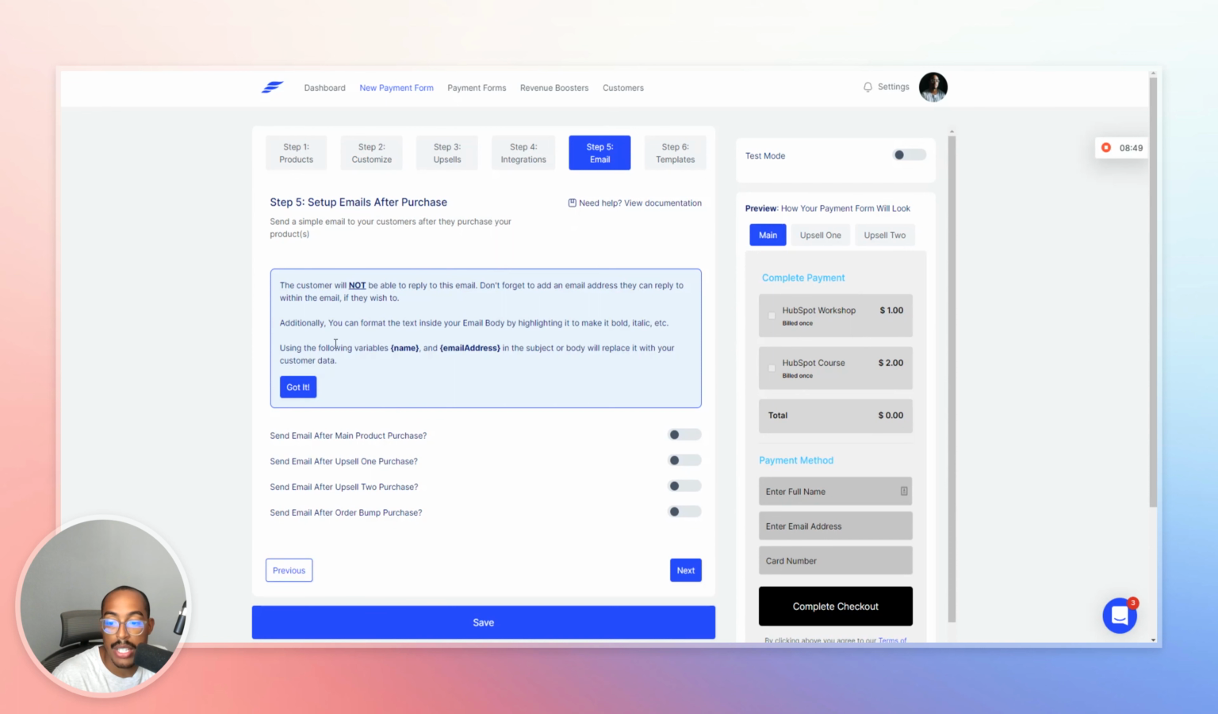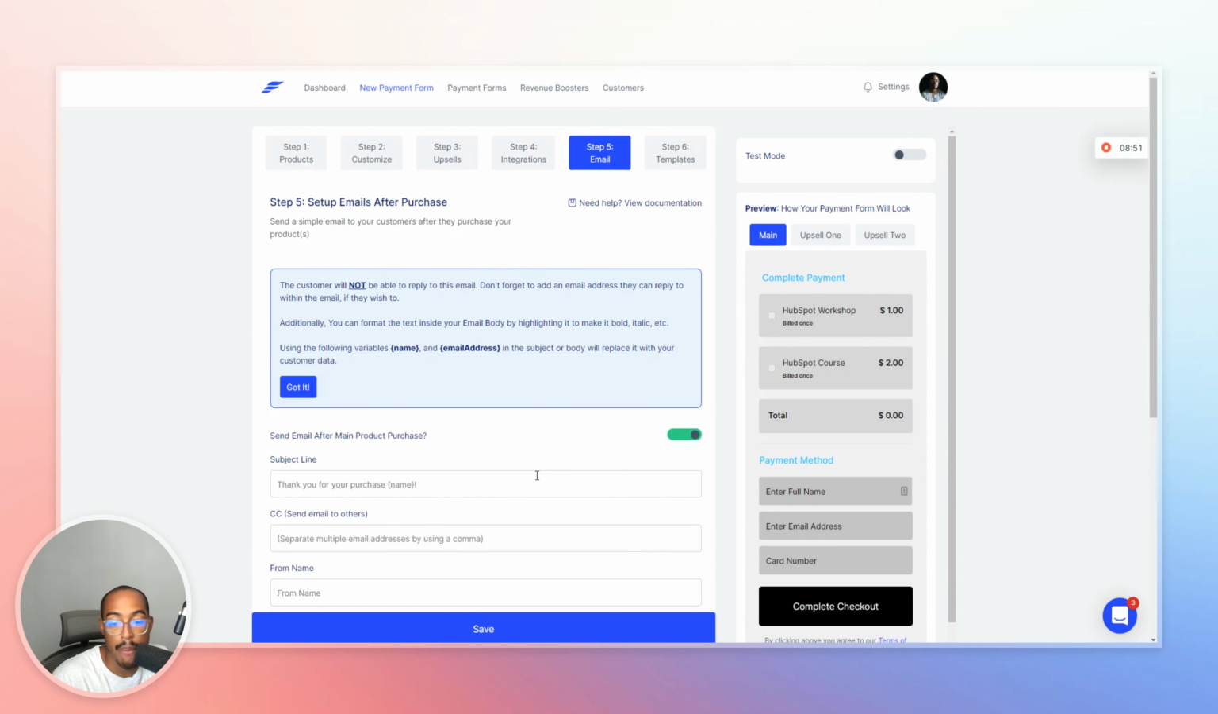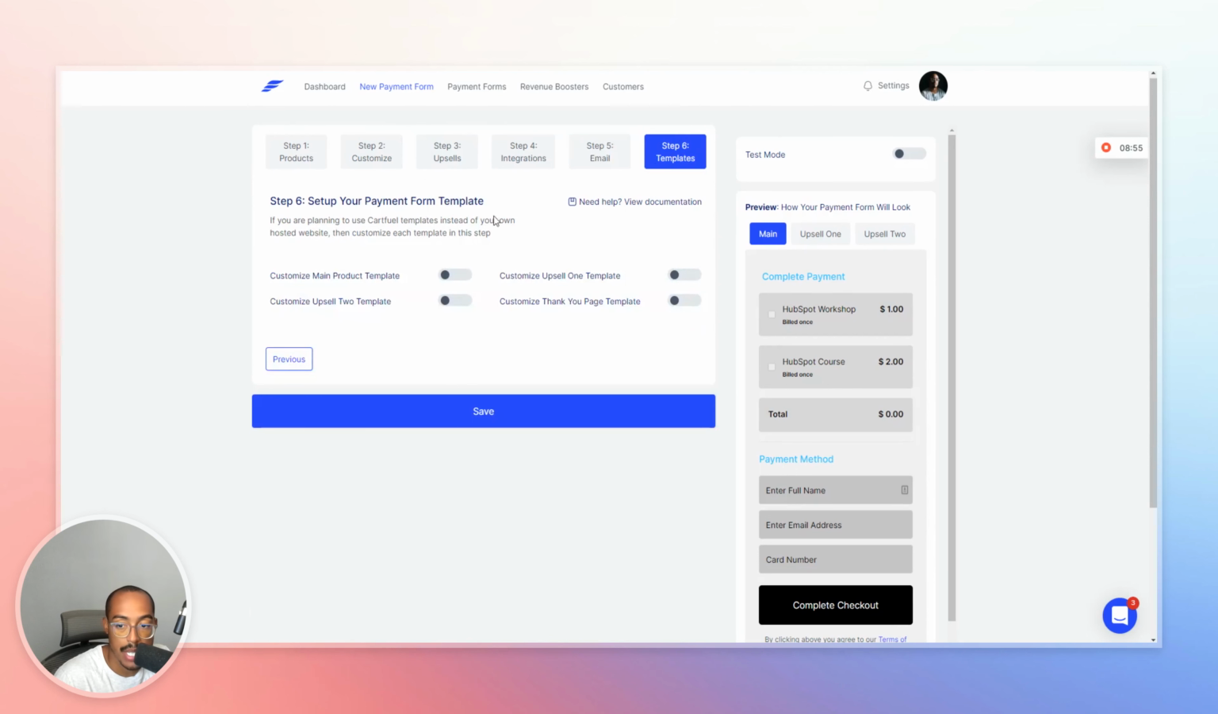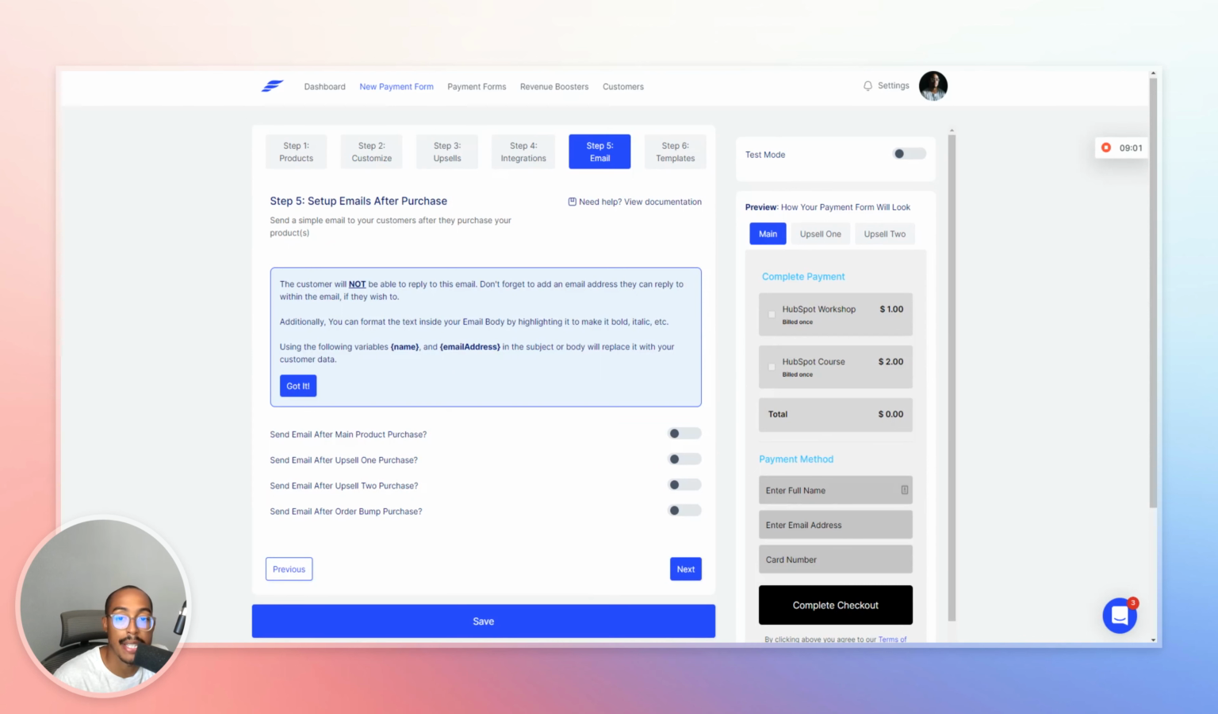Step 5 is you can set up emails directly from Cartfuel. This is an optional step as well. And then step 6, if you don't have a website, you can actually use our templates. Now, the reason why I'm not going to go over step 5 and step 6 is because we're going to be using our HubSpot landing page.